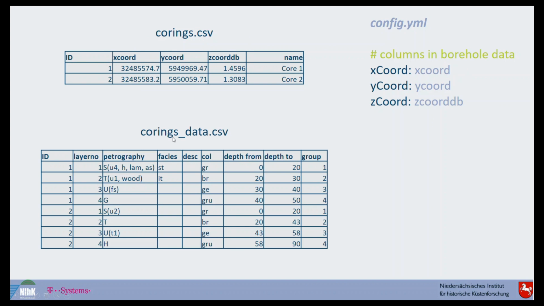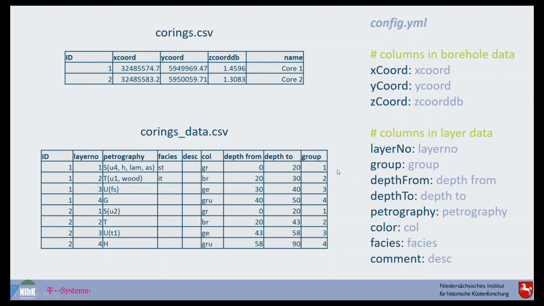Same for the dataset that belongs to the corings, which is defined by _data in its layer name. You have the identifier here, it's connected to the identifier here, and then you have the layer number, you have petrography, and all the stuff I showed you before, and the depths. And the same, you can define all the column names in this config.yml. Or you can change your header every time.